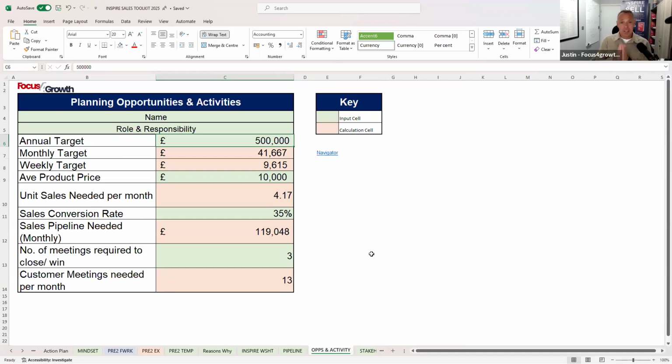Now, lots of sales managers find this tool really useful because they can share it with their teams. They can start to plug in the numbers, and even if the numbers aren't exactly right, what you'll get is a guide for how much activity is required in order to hit your numbers.